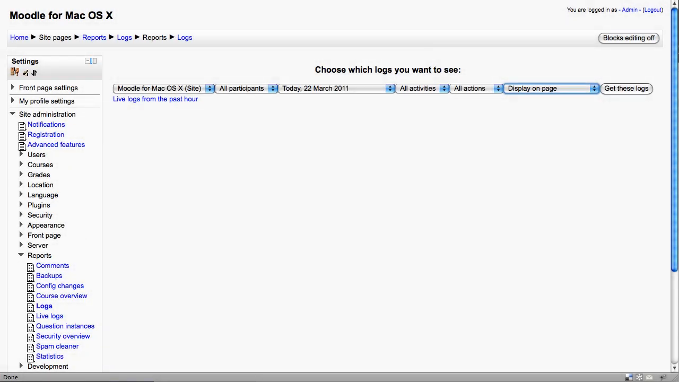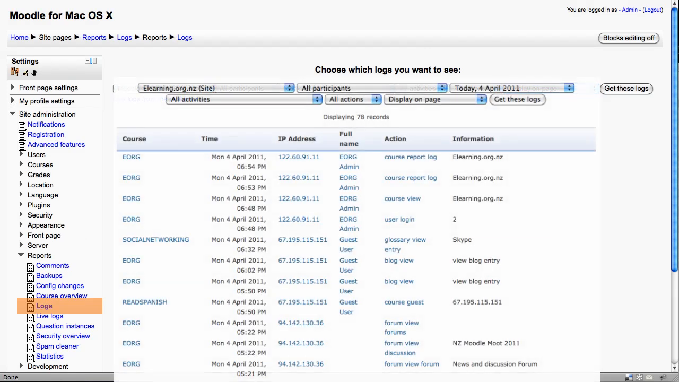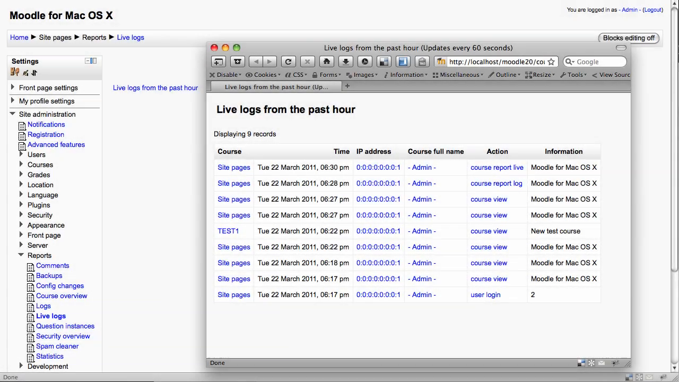Moodle logs the interaction of all users across the site. From this page, you can choose individual courses, individual participants, a range of dates, and even look at specific activities or actions. You can then display this data on the screen or export it to Excel, for example. If you have a busy site and you're trying to monitor exactly what's happening, then the live logs can be a great option.